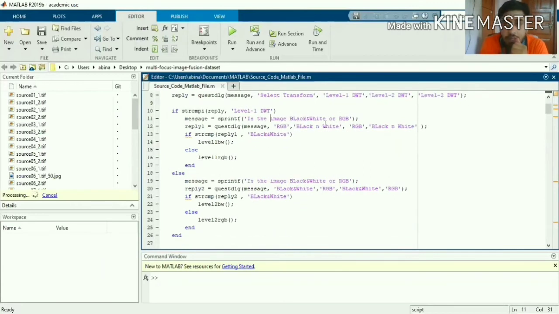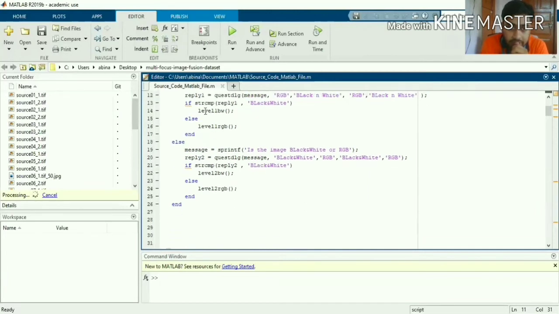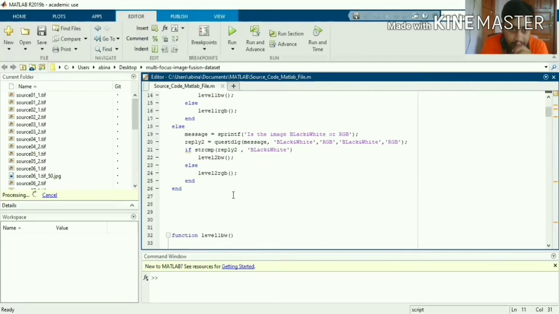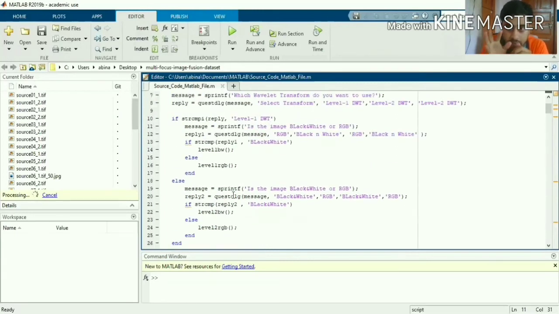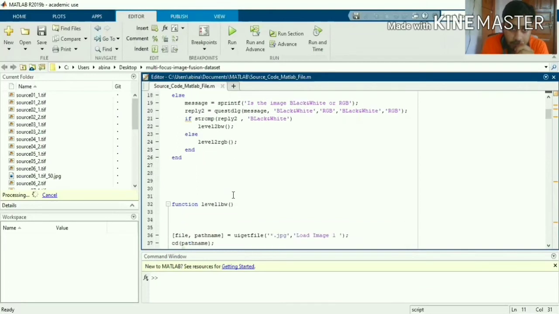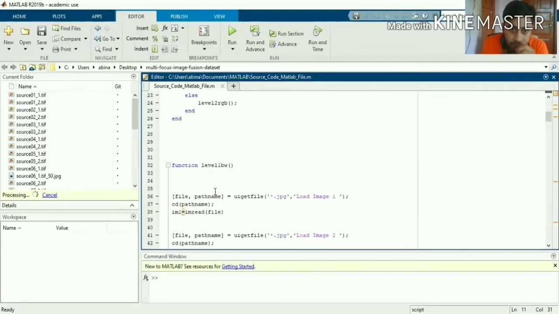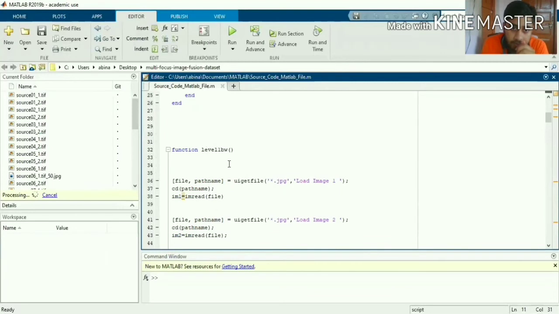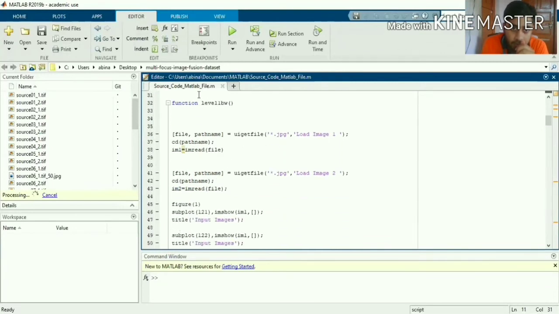According to the input of the user, the particular function will be called. We have defined the functions level 1 for black and white image, level 1 for RGB image, and similarly level 2 black and white and level 2 RGB. Whenever the user enters his choice, a particular function will be called. Consider this function, which will be called when the user selects level 1 black and white image. As soon as this function is called, this command will be executed, which will ask us to browse from our local machine to get that particular image.